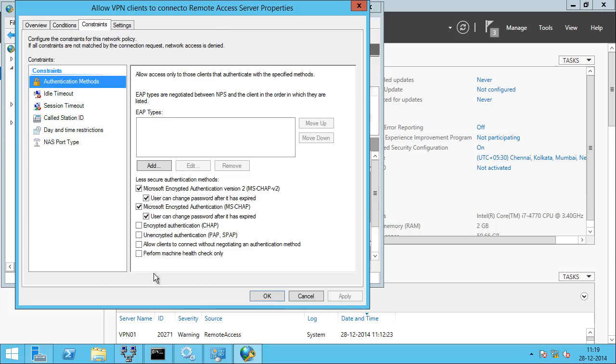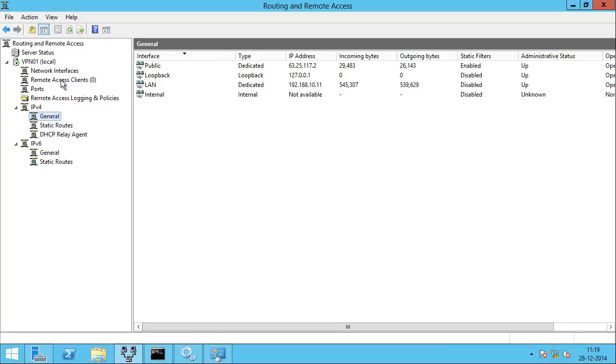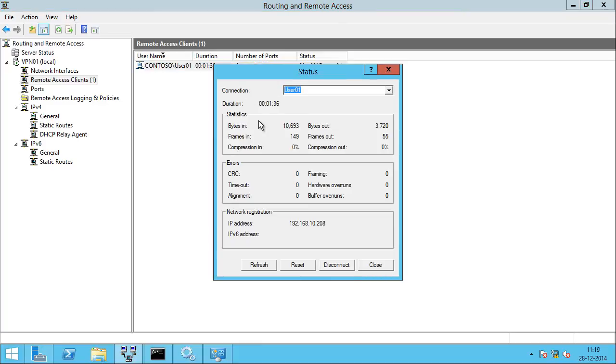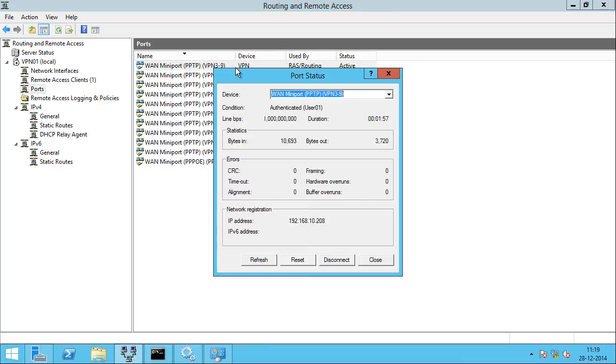So if I come back to VPN 01, if I go back to routing and remote access, you can see that one of the clients has been connected. If you double click on this, you can see the status, how many bytes it has received and sent out, and its IP address. You can disconnect or reset the session. If you click on ports, you can see one of the ports is active. If you double click again, it will show the same information that we saw in the previous screen.